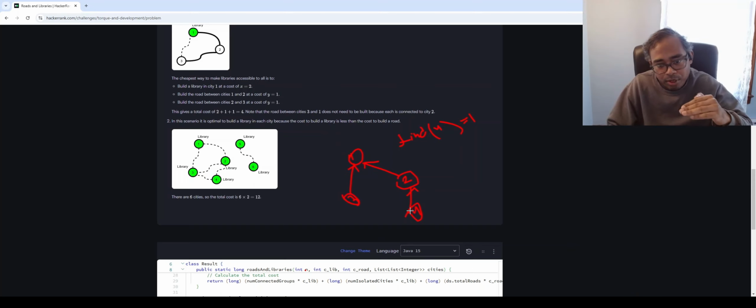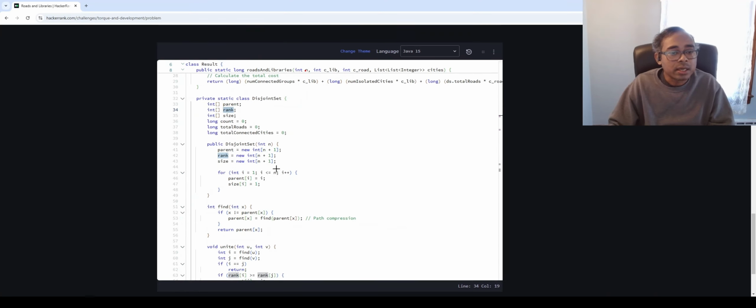So we want to keep this height as small as possible, so that you don't have to go through all these nodes. We'll be using that rank to balance, and then size, right? This is the difference. My earlier implementation of disjoint set didn't require a size, only rank was good enough, but here we need the size because we need to know the size of each group.